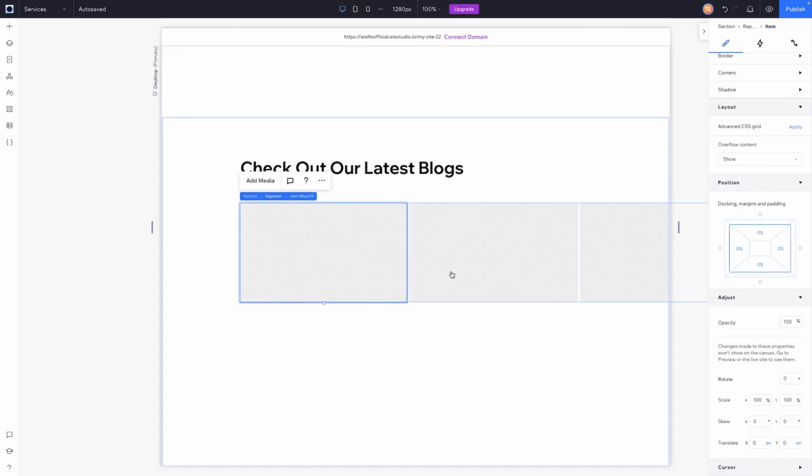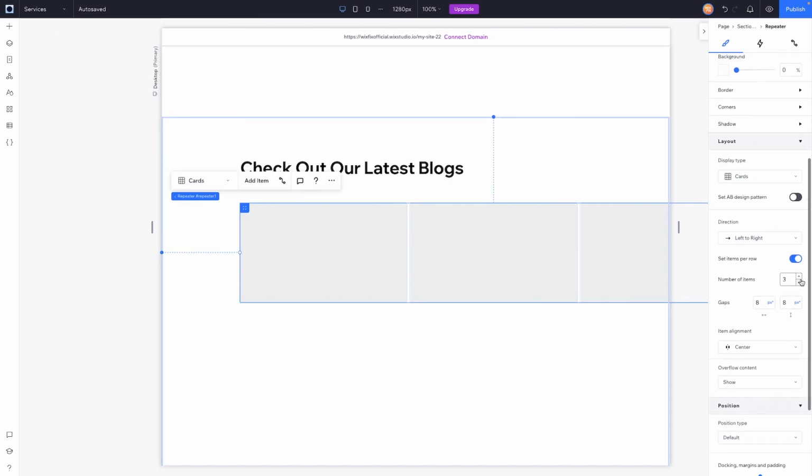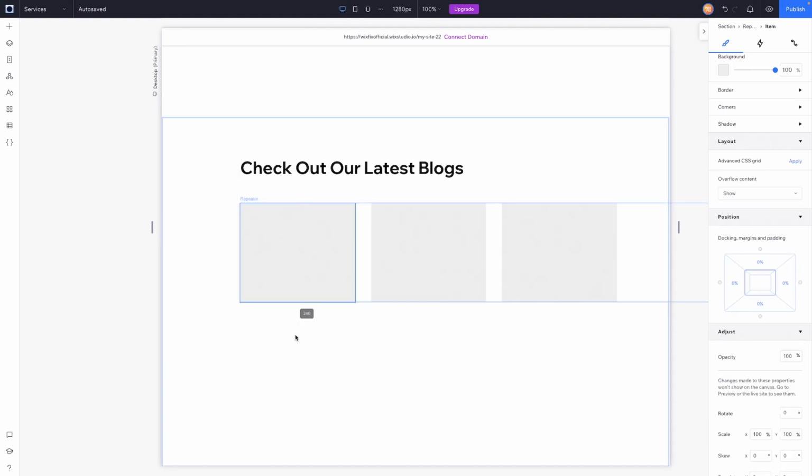Also, if I grab this repeater, maybe we want to have 4 items. And let's set a gap of like 40 pixels. On top of that, let's set the alignment to the start and not the center. And what we're going to do is maybe expand this out a little bit, just like this.